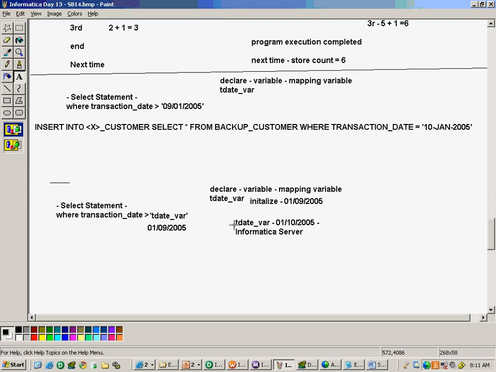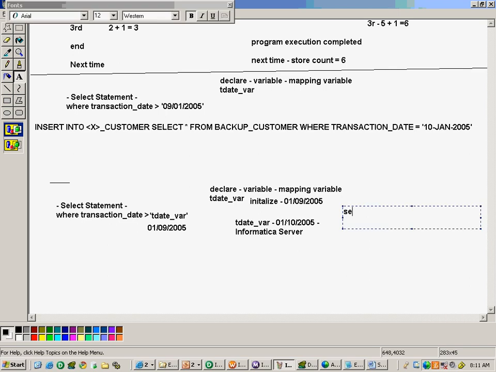I update it. I'll compare the previous and the current. For that, Informatica provides you with a function called setMaxVariable. So it will compare the mapping variable T date variable with the transaction date of that field. Whichever is the maximum, it will take it up. And finally, the last maximum value which is there, that will be stored in your Informatica server.